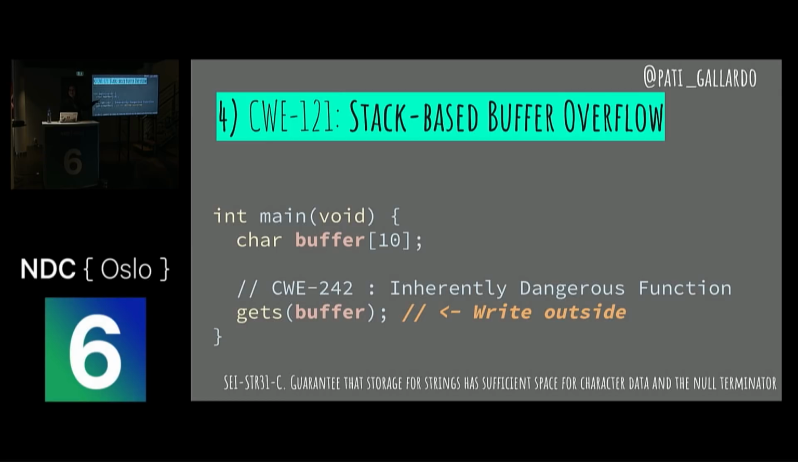242, an inherently dangerous function. I had to jump through some hoops to be able to even get this code to compile. So this is a good thing. You shouldn't be using it. But anyway, here you have a stack allocated buffer, and then you're reading random stuff into it that can be much bigger, and then possibly overwriting your stack.